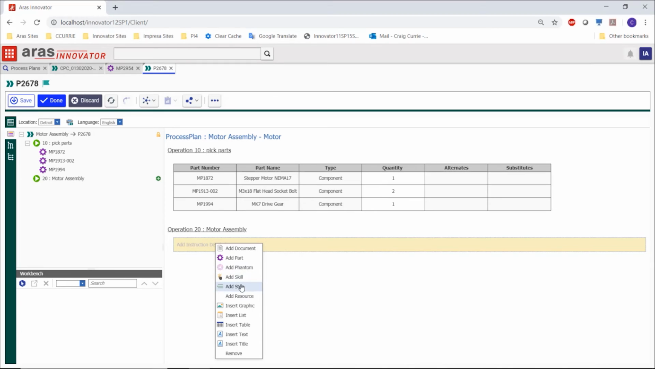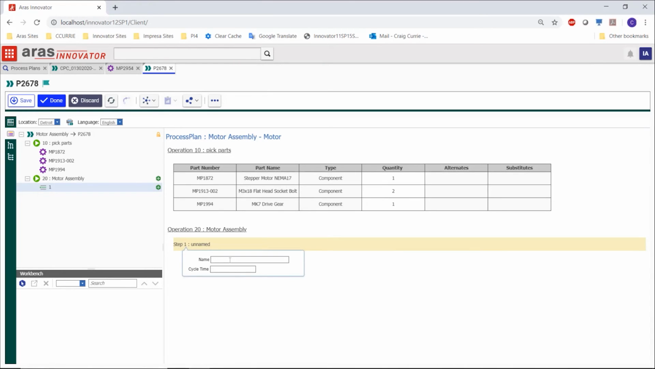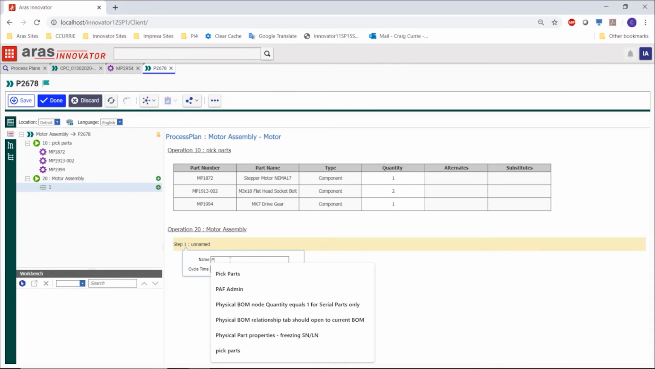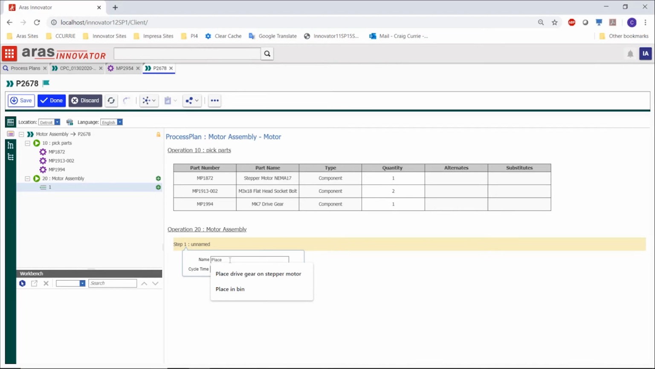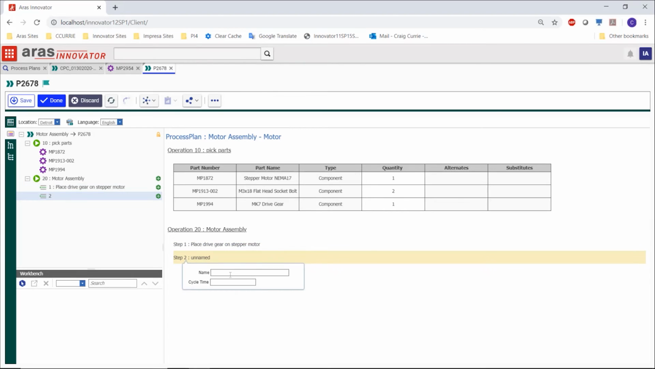For example, if I wanted to add another step here, I could say, pick motor up. Let's say place drive gear on stepper motor, all right, for a step. And we go ahead and save that, and I'll just add one more step. And then place in bin. So we'll make it pretty simple here.